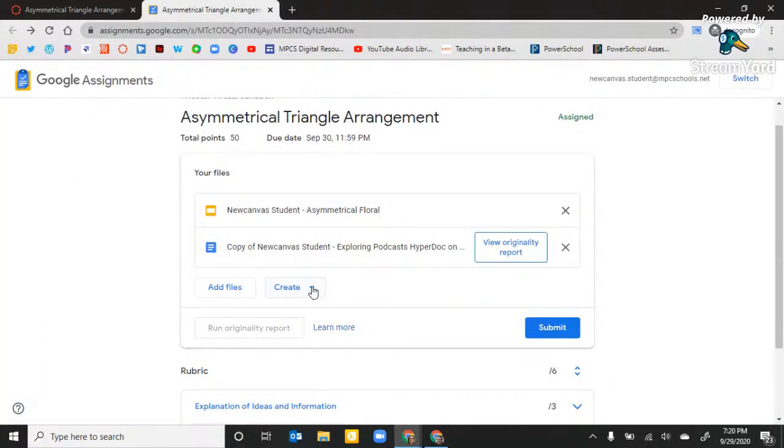Students can also create their own Google files right from here. So if they're creating something brand new, they can create that from this submission point as well. So I've got both of these ready to go. And so I can now submit as a student for the teacher to now go ahead and grade it.